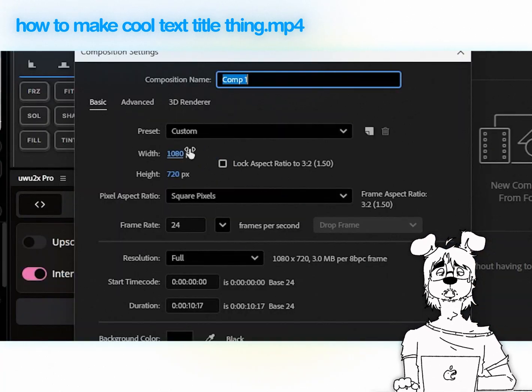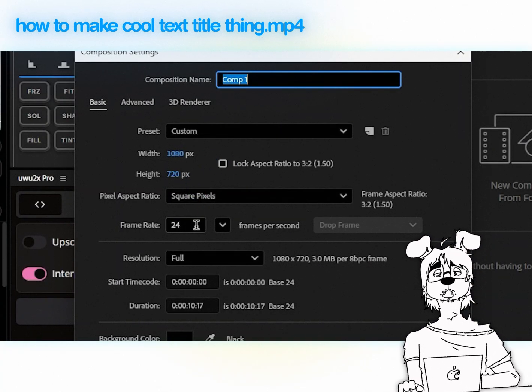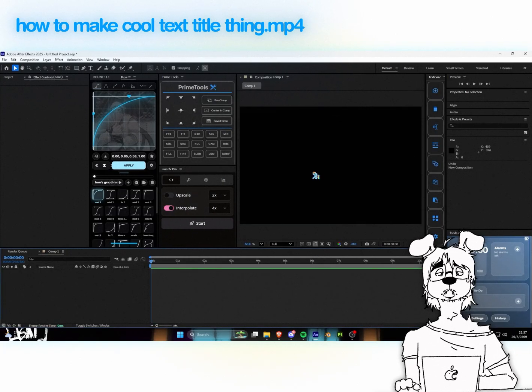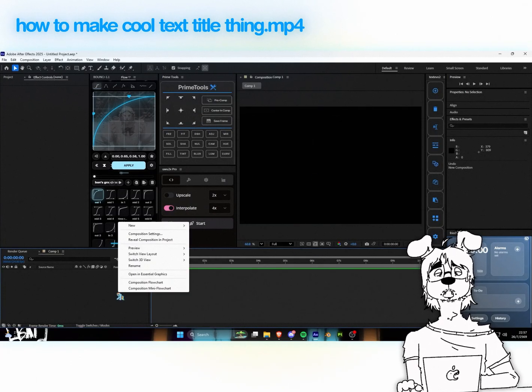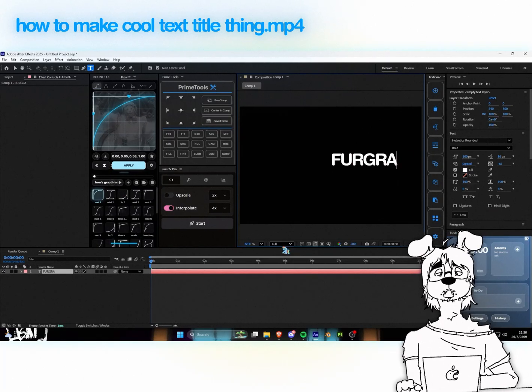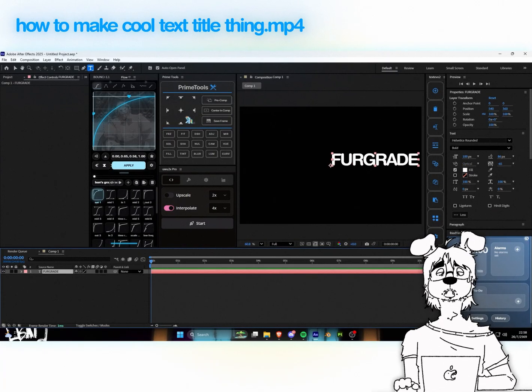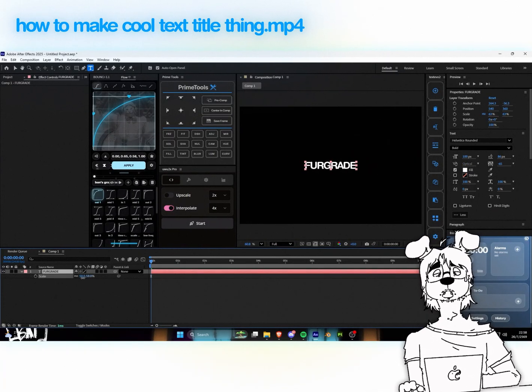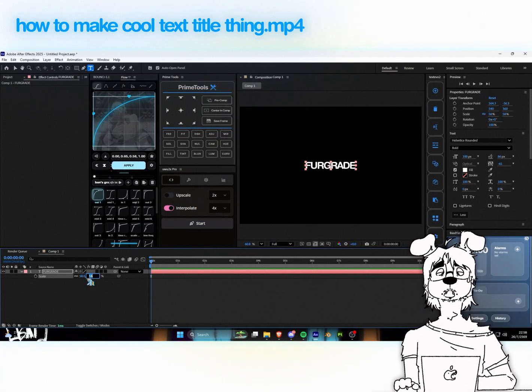For me, I'm going to be using 1080 by 720 and 24 fps, so those are my main settings, and press OK. Then you want to add a text layer. To do this, I right click over here, click on new, and then text. Type the text that I want to type. After that, you want to center your text, and then after you position your text to your liking, we're going to be using Text Evo.